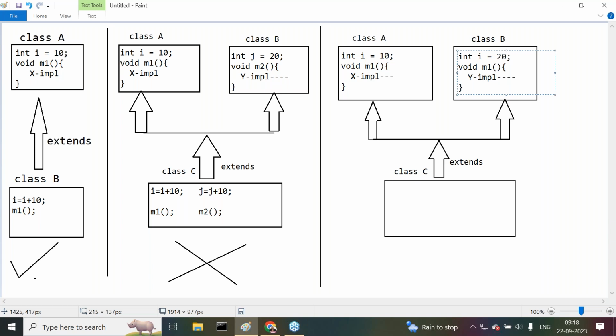All of you understand my point here? In both the superclasses, I declared the same variable with two different values, and the same method with two different implementations. When we come to the child class, tell me, is the child class able to access both superclass members or not? Can we reuse superclass members inside the child class or not?